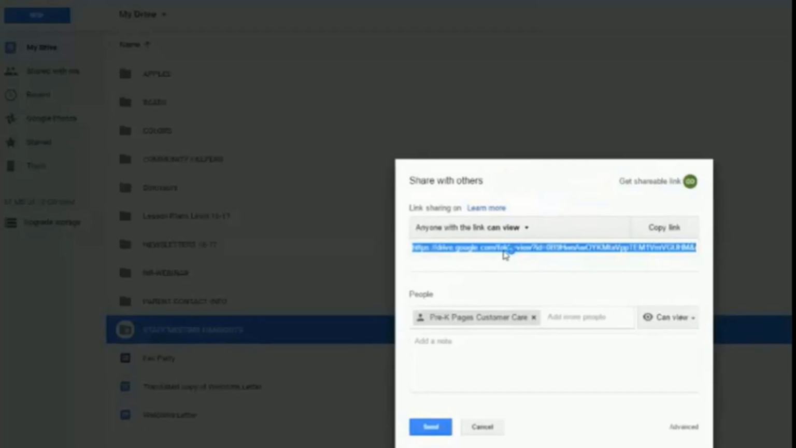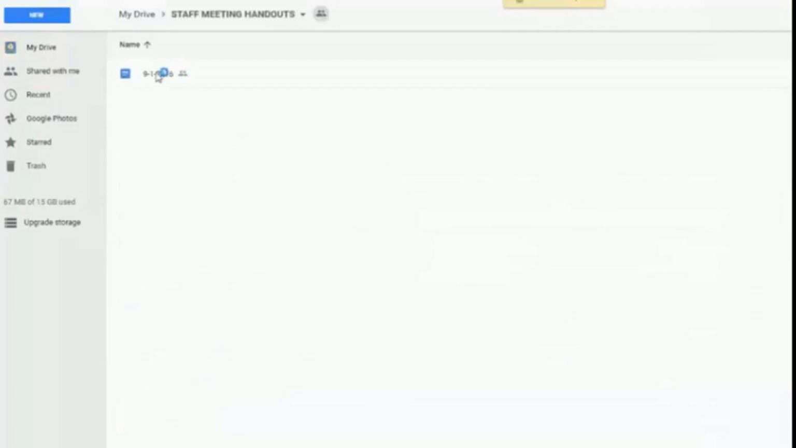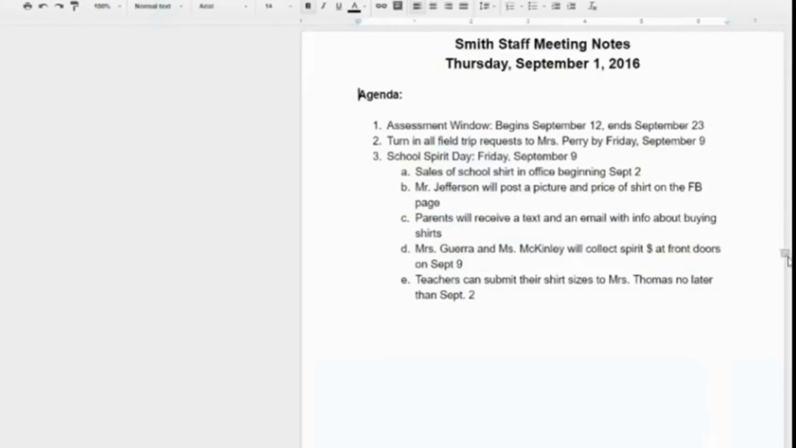How amazing is that? So I'm going to copy that and I'm going to send. And now everybody that I have shared this folder with, so you're going to want to add all your staff members to that folder. Everyone that I've shared this folder with can now open the folder and they can view these notes from our staff meeting. How super cool is that?